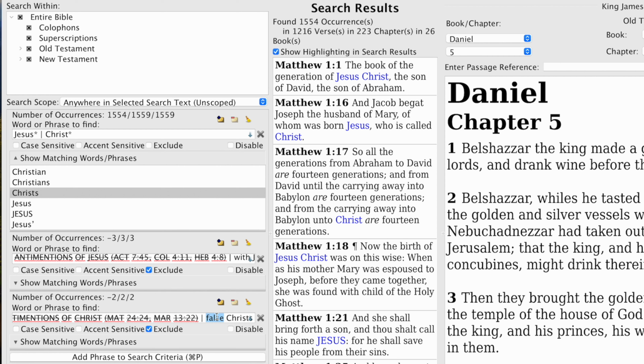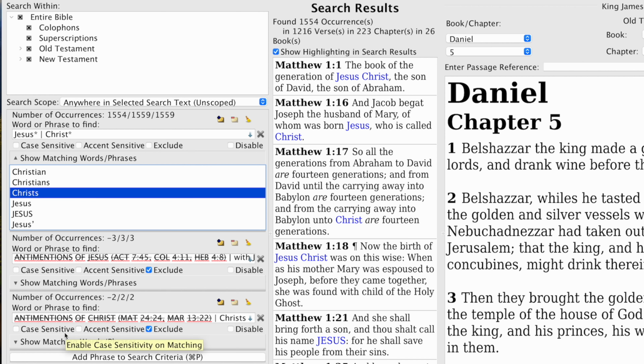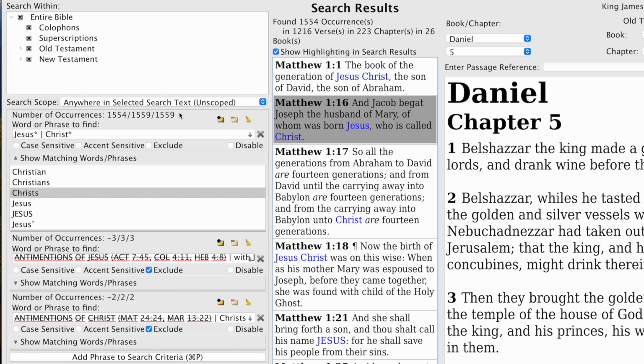We can even delete false. It's still going to just keep -2 because we're getting rid of all the Christs when they're plural like that. So it's showing up here, but it's getting excluded, so we don't need to worry about that. I just wanted to give you a heads up: if you were to search through all these results, you're not going to find any mentions of Christs.